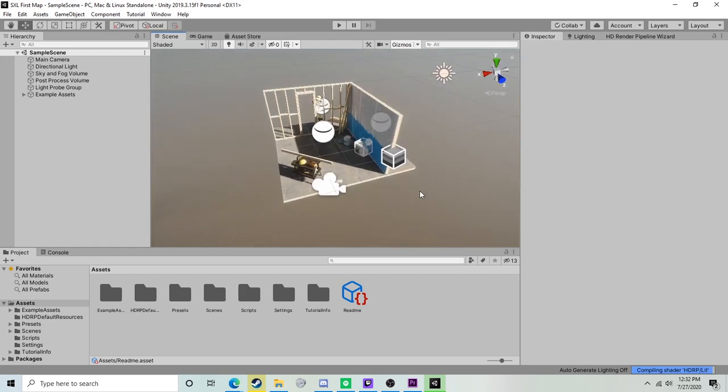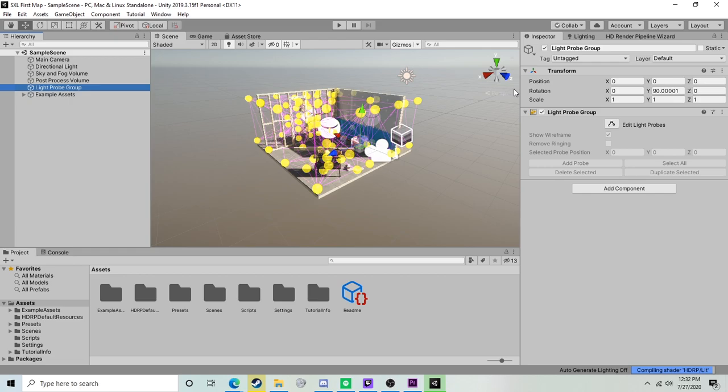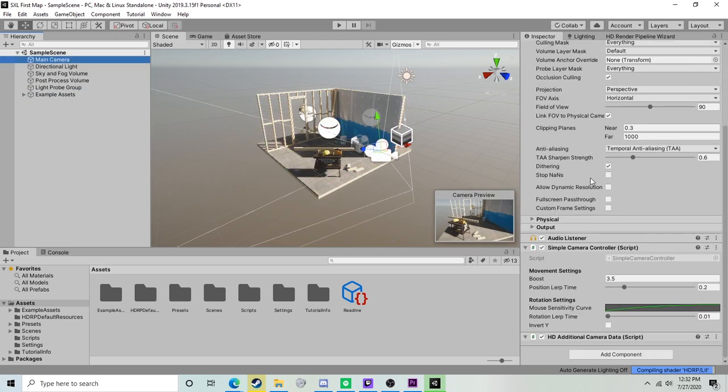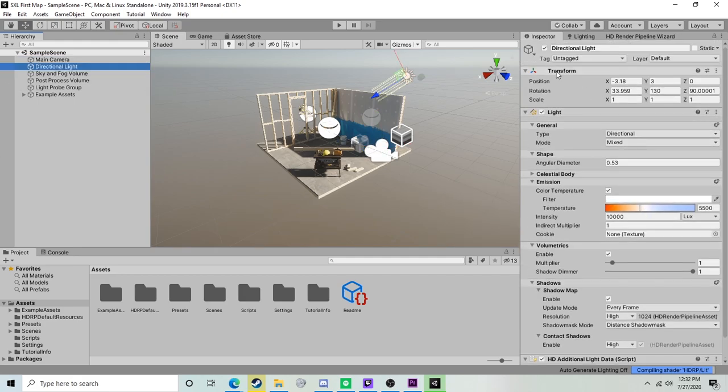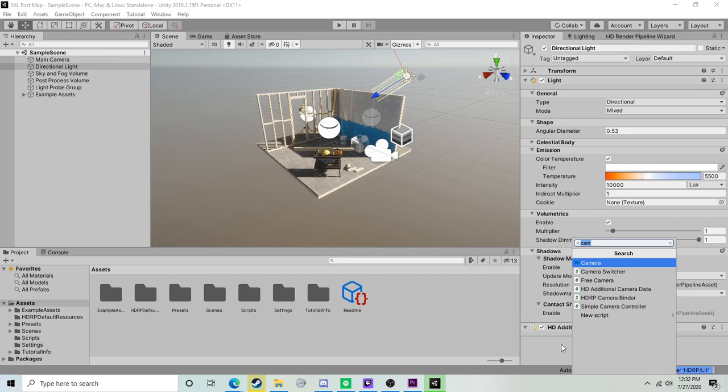Everything in this window here is represented over here in our hierarchy. The hierarchy is simply a list of game objects that are active in the scene currently. We can click on one of these objects to take a look at it in the inspector. The inspector allows us to take a more detailed look at every object in our scene. Every object is equipped with components. For instance, this directional light has a transform component, a light component, and an HD additional light component. And we can add more components by clicking the Add Component button.